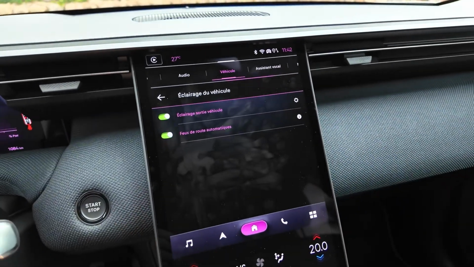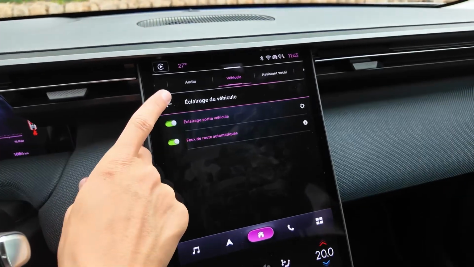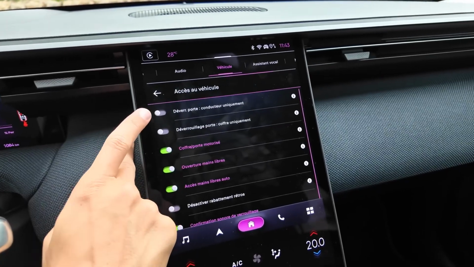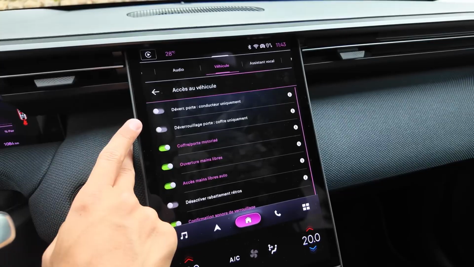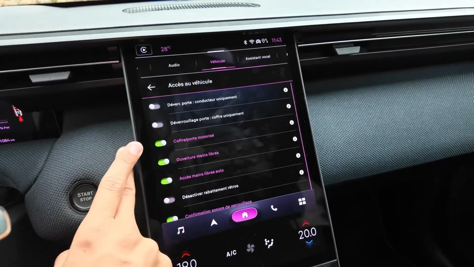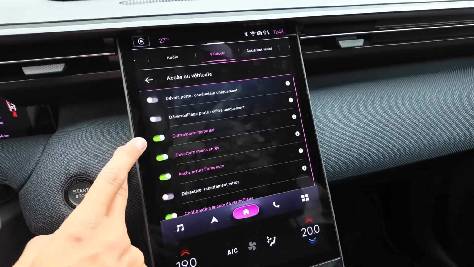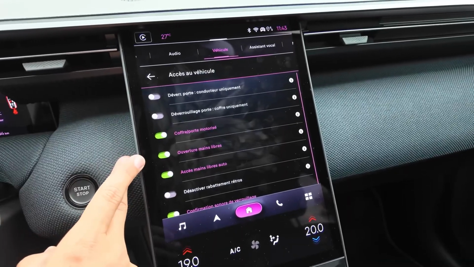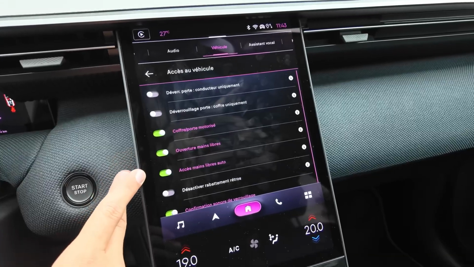And the automatic high beams. Do you want them to switch automatically at night or not? Vehicle access: do you want to unlock only the driver's door when you get close to the car? Door unlocking, only the trunk. So we don't want that. We want the motorized trunk, one that opens automatically, hands-free. I keep the key in my bag and it opens by itself.